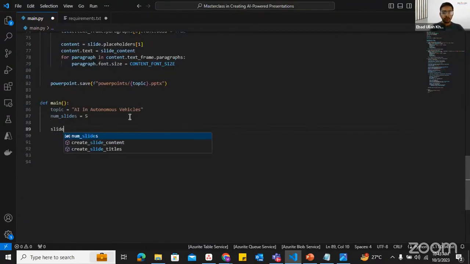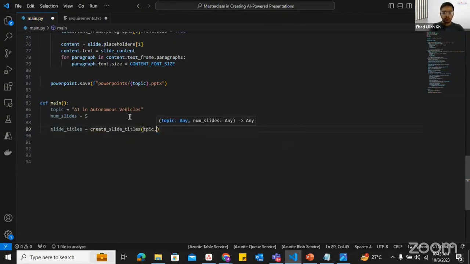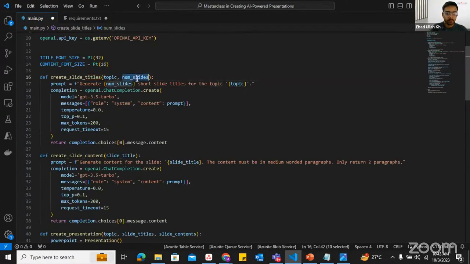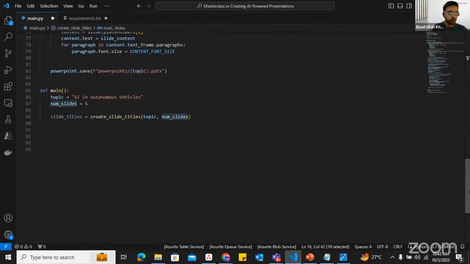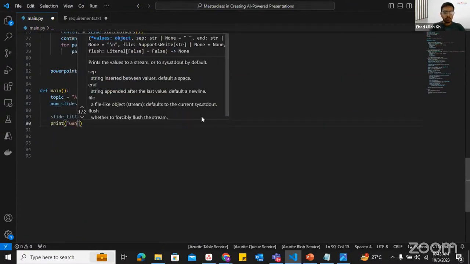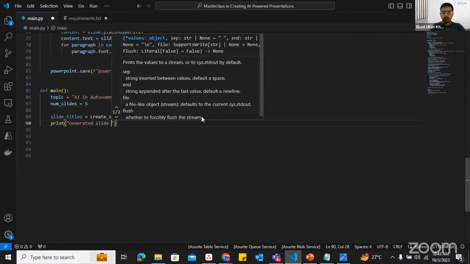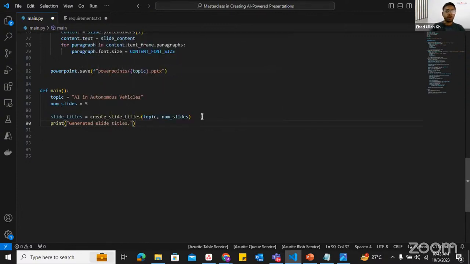Now we need the slide titles. So we will be using the slide titles function, and we will be giving it the topic and the num slides. Now let's go to the function. It will be taking topic and number of slides, and it will be generating some titles for us. We got the titles, and for our understanding, we can put some prints like this, because ChatGPT can take some time to generate content, so that's how we will know the progress of the code.